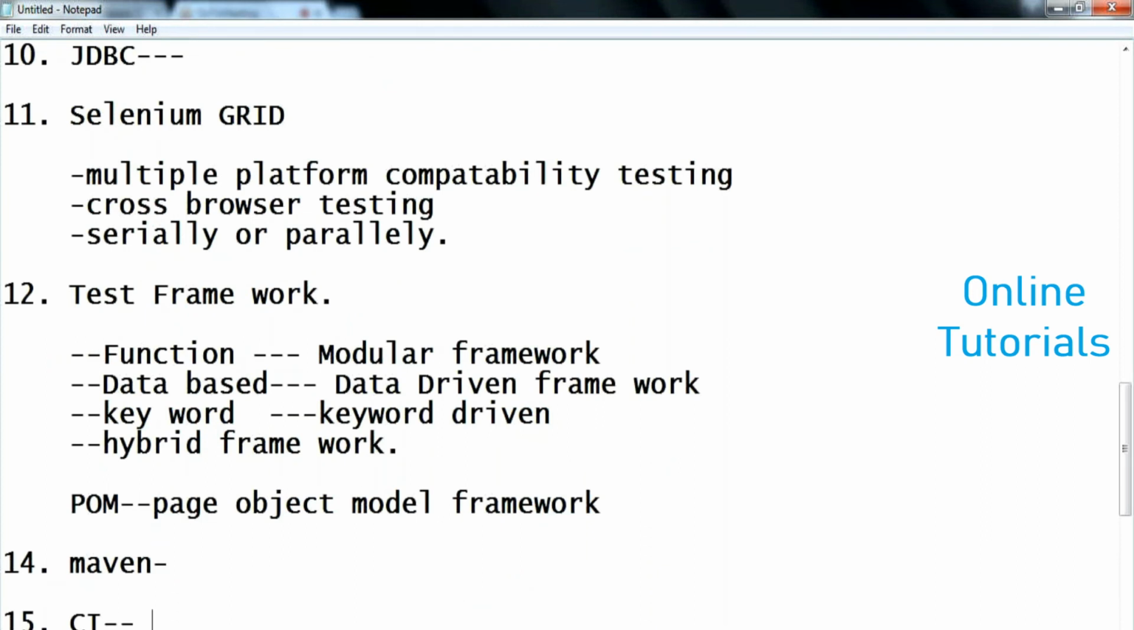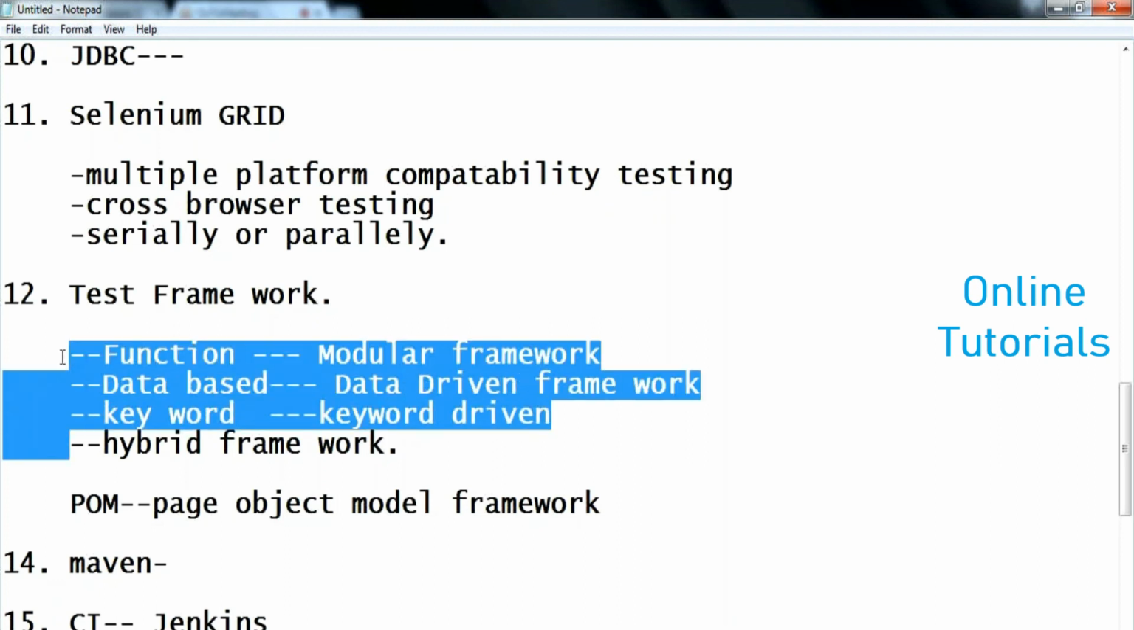The data-driven framework, the keyword-driven framework, is this all one simple concept we are applying in Selenium? Yes, these are concepts not only for Selenium, but for any kind of automation tool. But page object model is only for Selenium. Whatever tool you use, that doesn't matter.